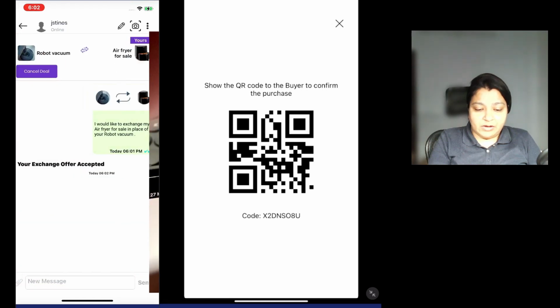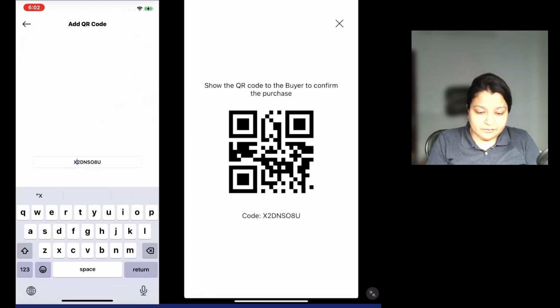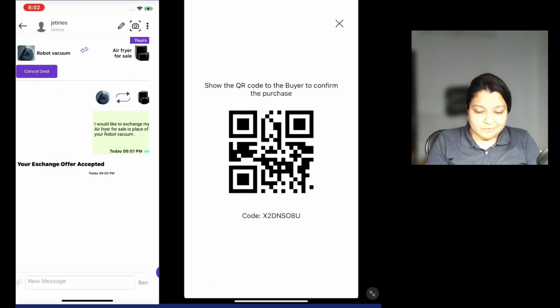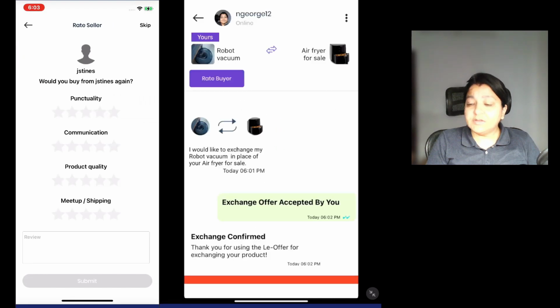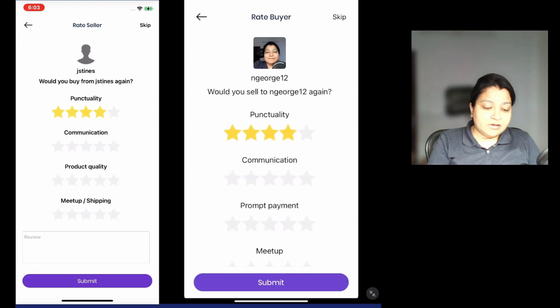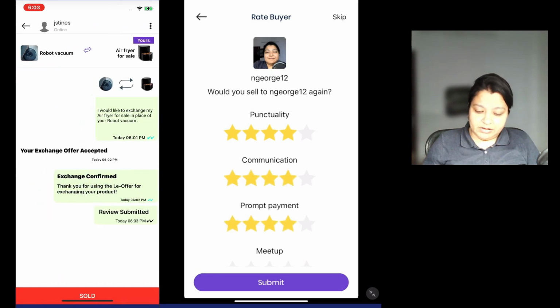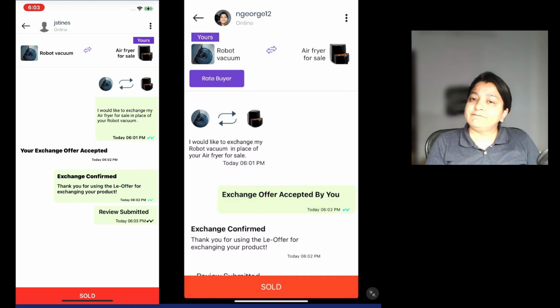So I'm going to just go ahead and type the QR code in, and as you can see, the product got marked as sold, and we go through the whole review and rating and everything. So this is one way that we can complete the exchange process.